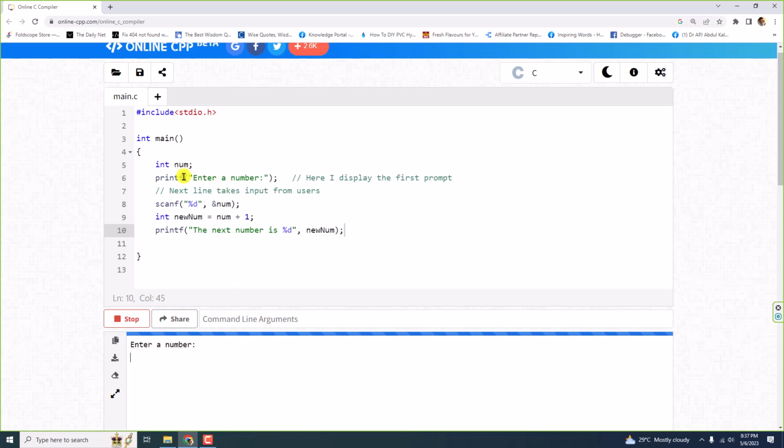So it says enter a number, which is the result of the execution of this line, and I will enter 34 and hit enter, which will be stored in num. Next, 1 will be added to this 34, which becomes 35, and 35 will be stored in newnum. And in the next line, newnum will be displayed. So this is how you can achieve this. I want you to try this out too. Yes, so this is how you take input from users. As we proceed further, everything will come naturally to you.